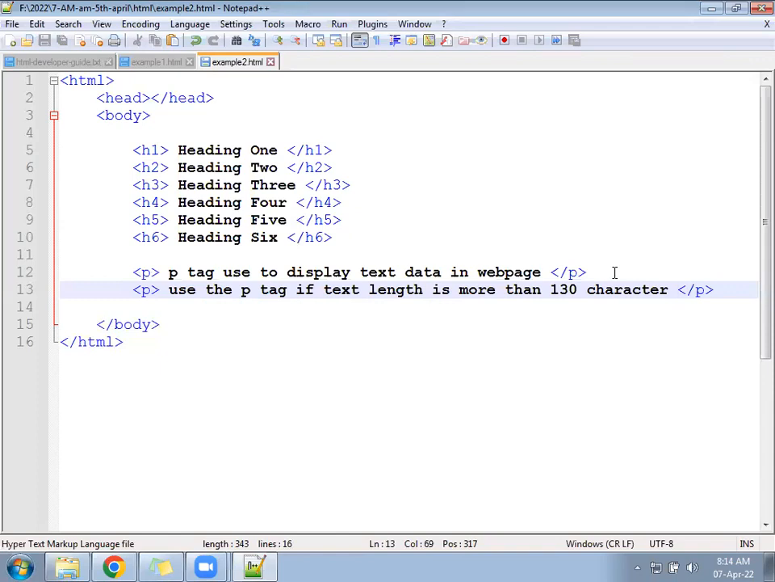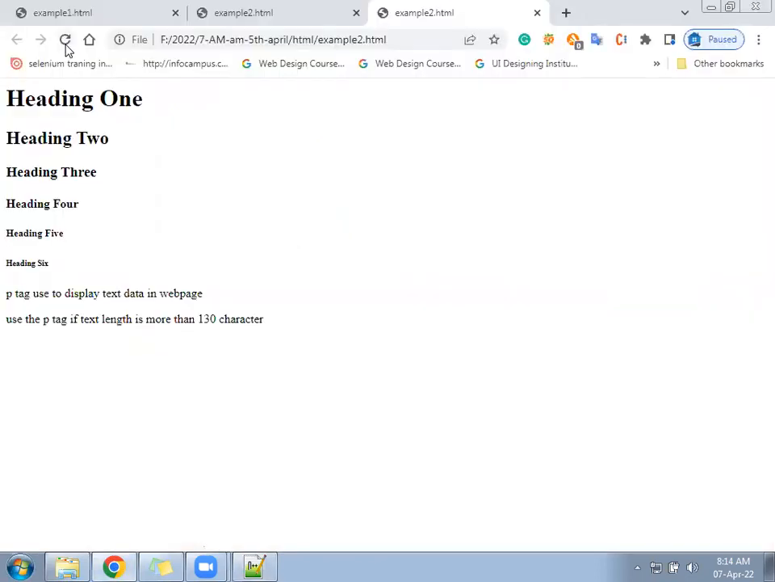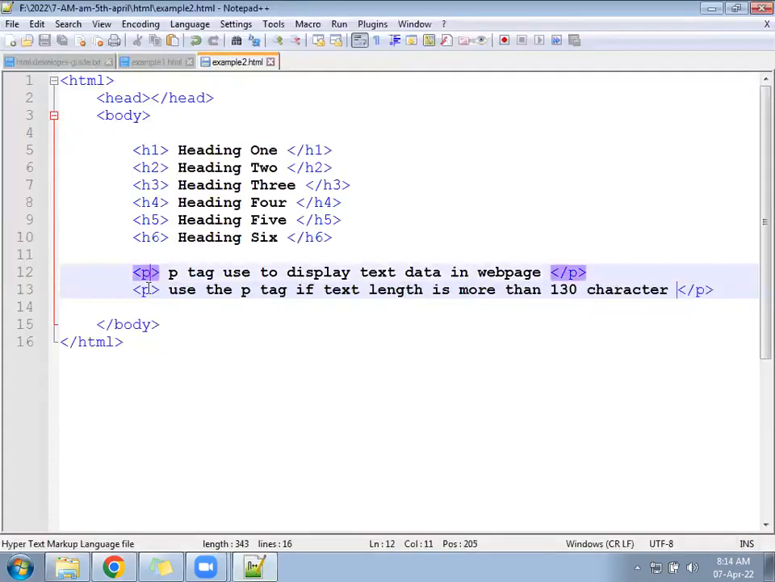Ready? Save the file. Check in browser. Paragraph is a block level element. It will print in a new line. See, so both are going where? New line. Both will not print in the same line.